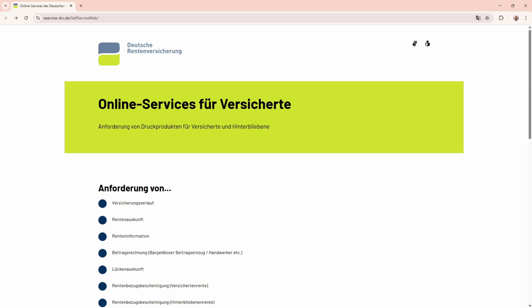So, what you should know, if you request it in the middle of the year, the statement will only include data up to the end of the previous year. This means, for example, if you apply in September 2025, you will only receive details until December 2024. The records are always updated yearly, so keep this point in mind.